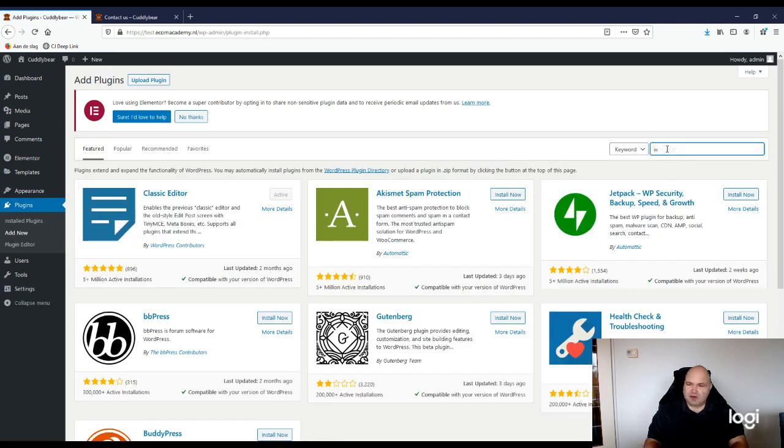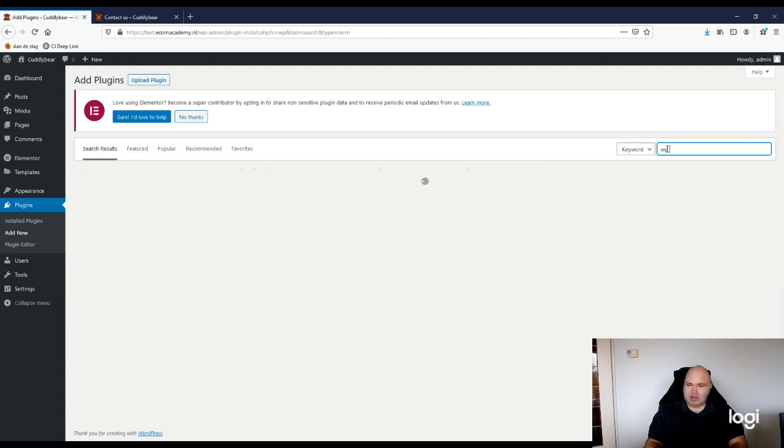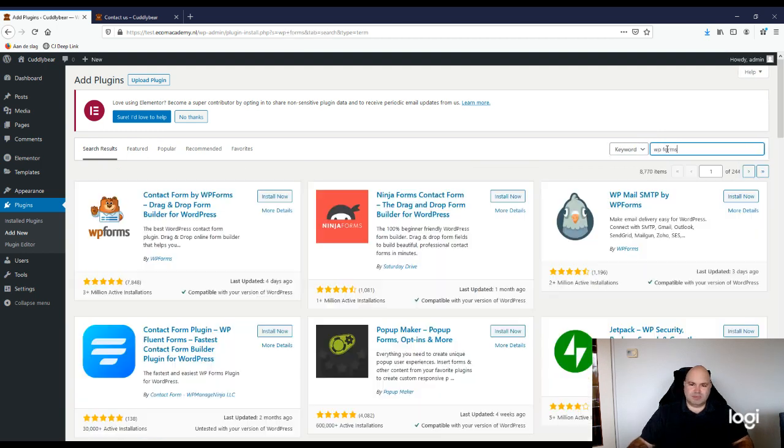Here we are going to look for WP Forms, and we will see it as the first result right here. It's the one with the bear logo, WP Forms. We click on install now, and it's installed, and we click on activate.